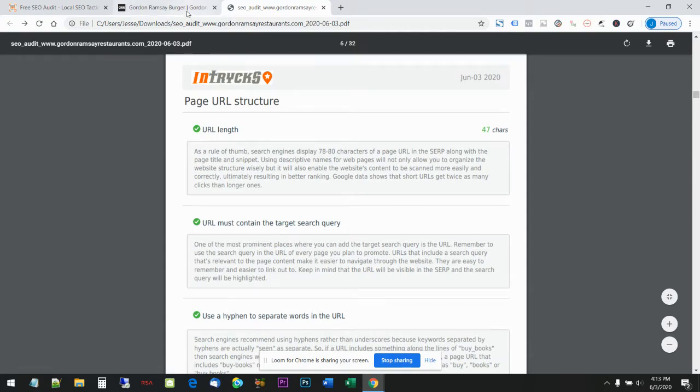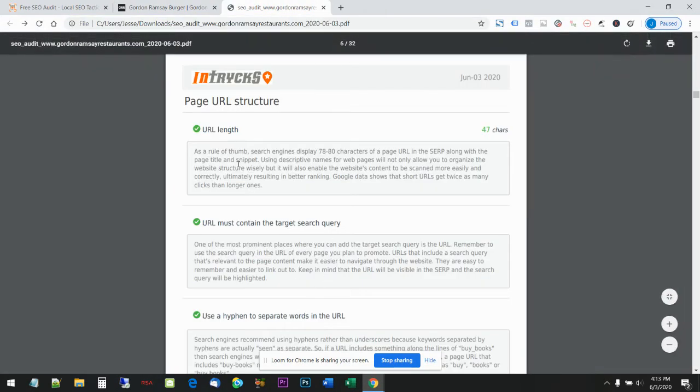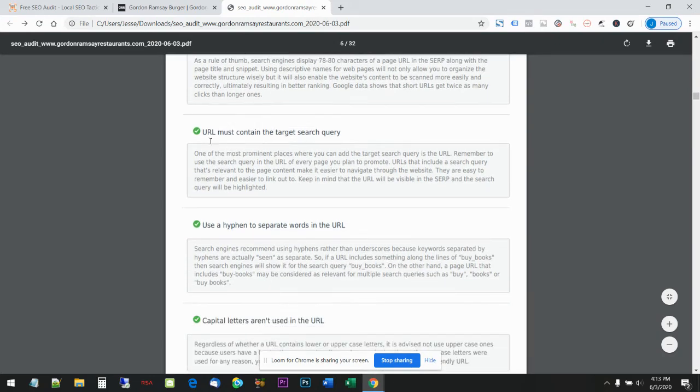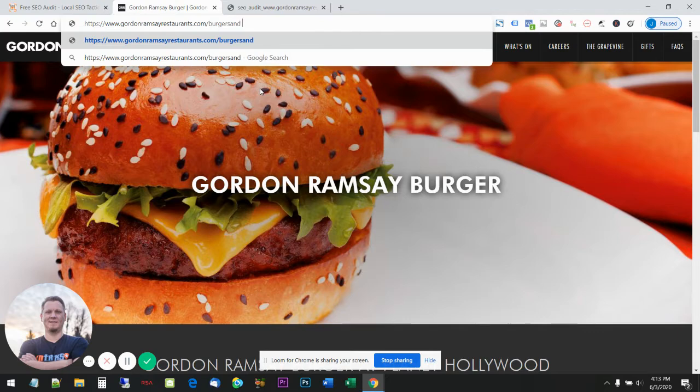Page URL structure, that's going to be right here after your .com. What are you using for slash burger slash locations, things like that. The length of the URL, that it contains the keyword, target query, and that you're using a hyphen to separate words. Sometimes you'll get a URL where it's burger and beers, let's just say, if it was for an example. Well, you want to separate your words with a hyphen, is what it's talking about there. So it's easy to understand where the breaks are and that those are just separate words.